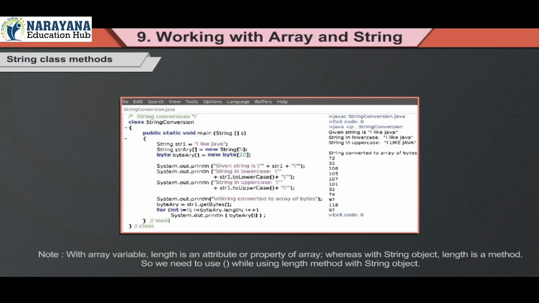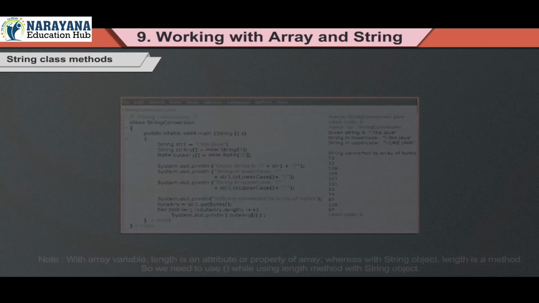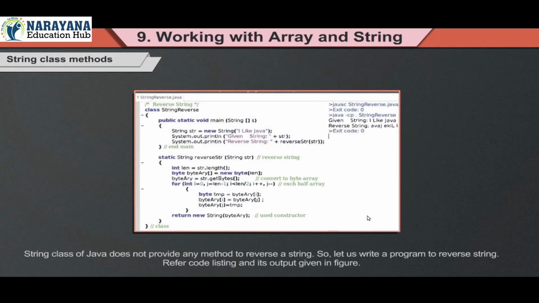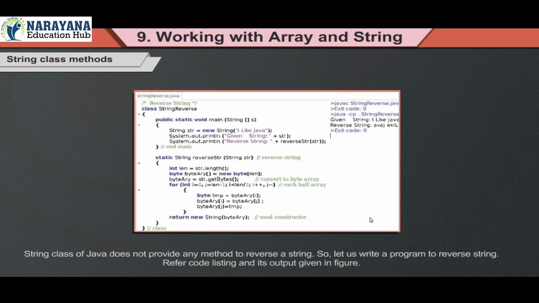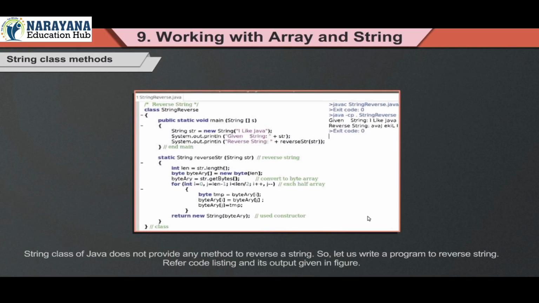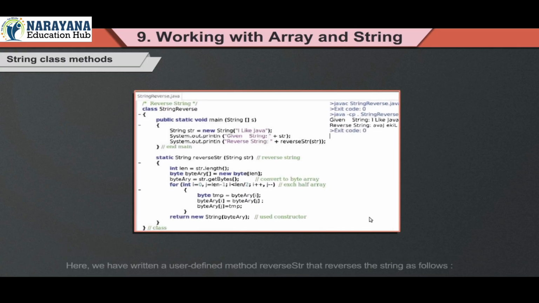Note: with an array variable, length is an attribute or property of the array, whereas with a string object, length is a method. So we need to use brackets while using the length method with a string object. The String class of Java does not provide any method to reverse a string. So let us write a program to reverse a string. Refer to the code listing and its output given in the figure.